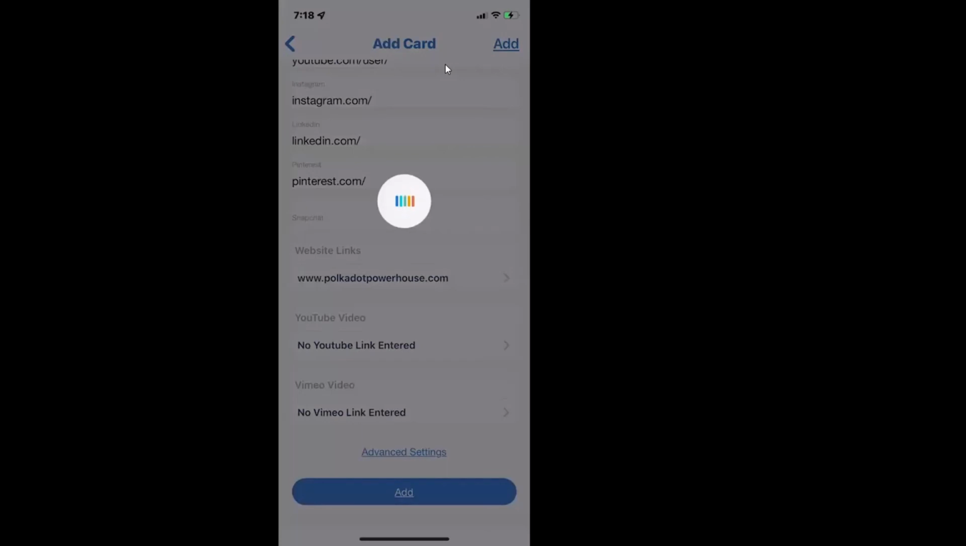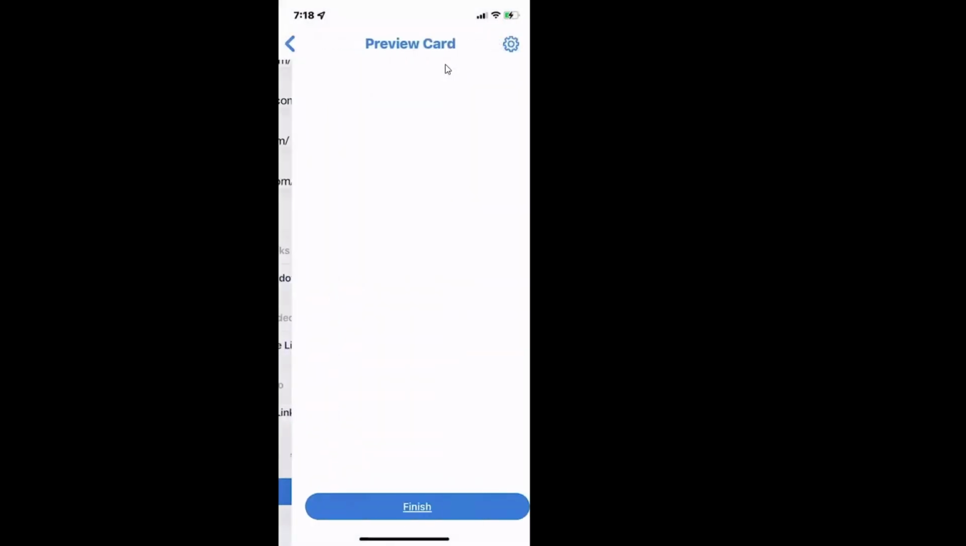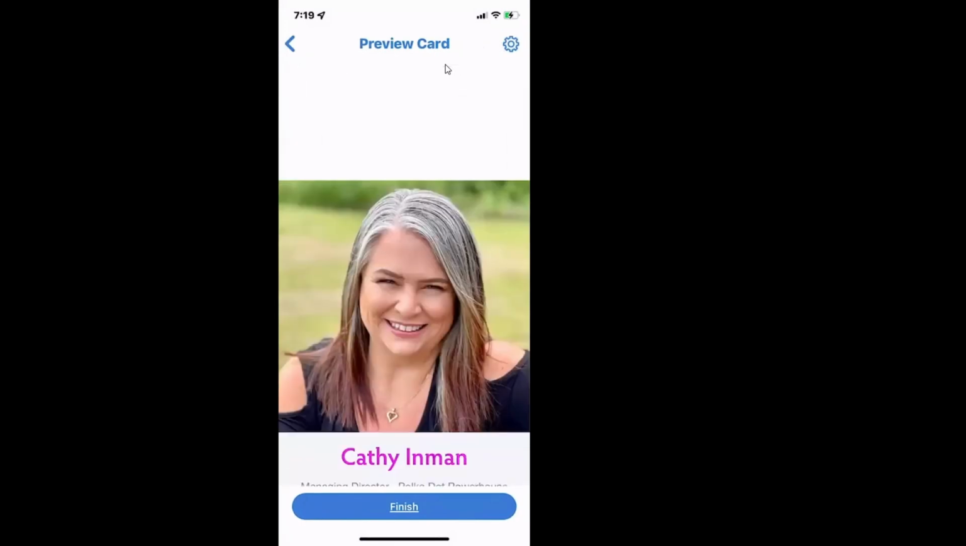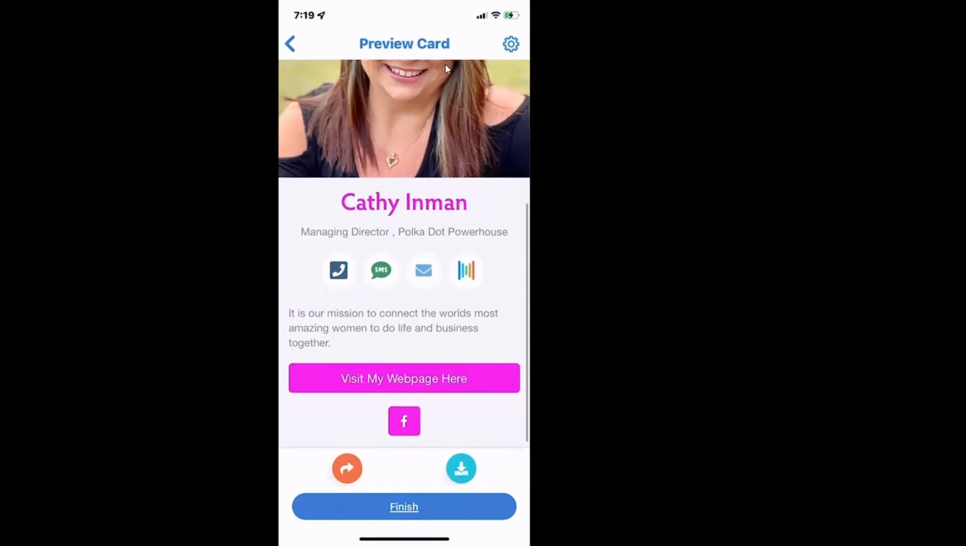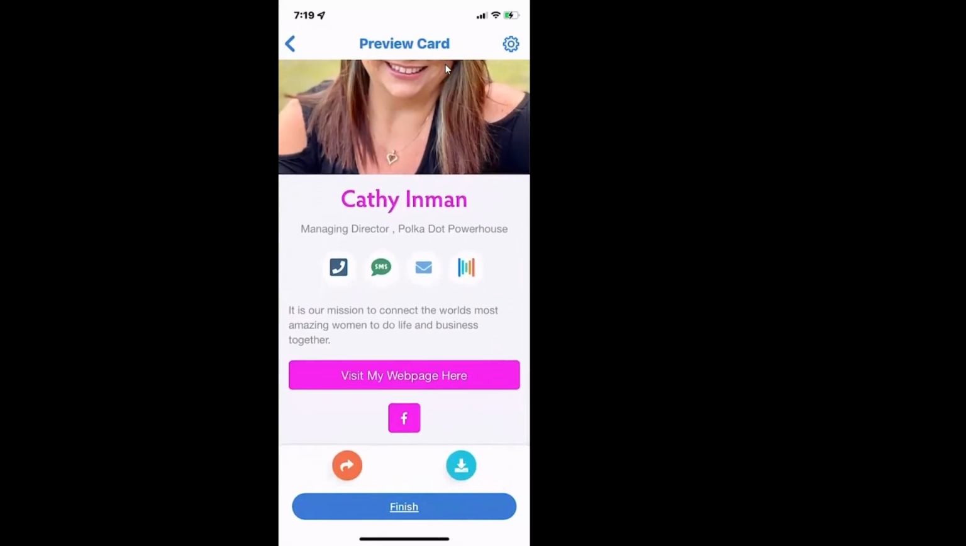Super simple. And once you do this one time, it gets very repetitive. Second time, third time, fourth time, it gets quicker and quicker and quicker. So I've got my logo, my picture, who I am, what I do, how to connect with me, my website, and my Facebook. Finish.